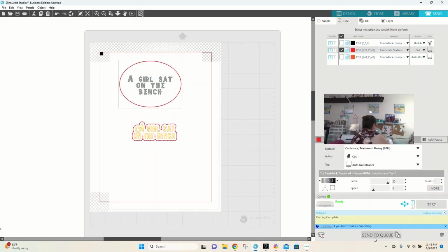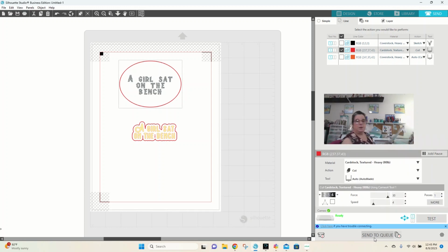All right, so this is done. So let's see what we have here. All right, so the girl sat on the bench on top should be the letters cut in a circle. Let's see. That's what we have. And the one on the bottom, a girl sat on the bench, should have cut out a shape around here because we used the offset.